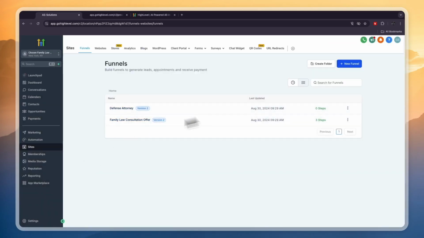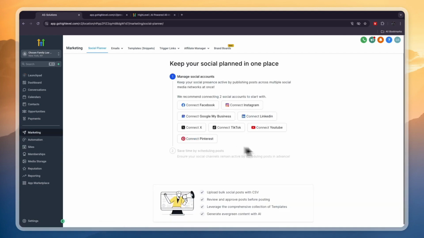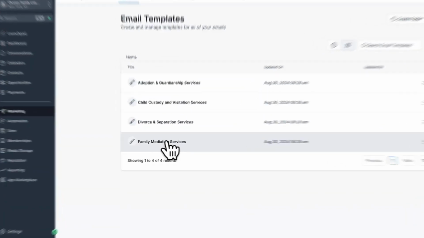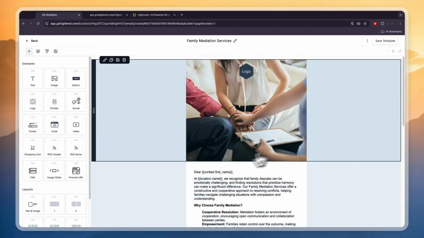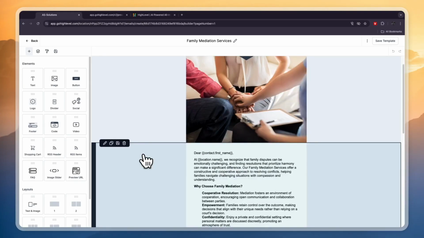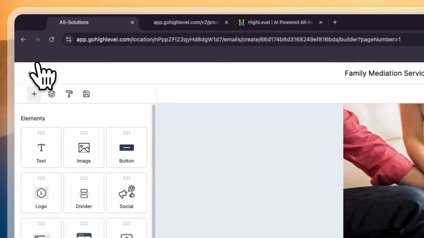Now you can also do marketing from within Go High Level. So you can go to marketing right here. Then here you can go to connect your social media profiles that you can then manage from here. You can also send emails, you can create campaigns, they have some templates as well. So these templates right here are specifically for family law, for example, family mediation services. So you can then see what this email looks like right here, but you can also go and create your own if you want, but this just really helps make your marketing a lot more professional.